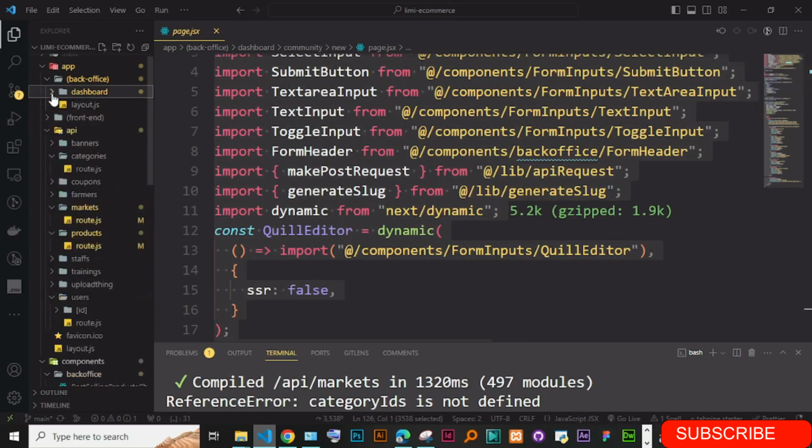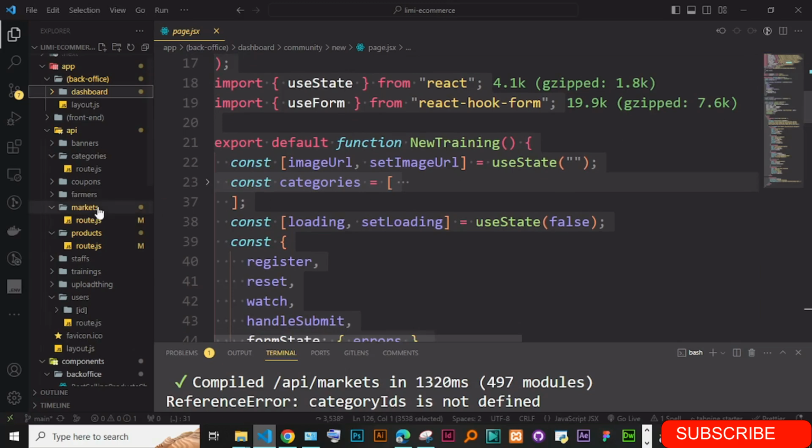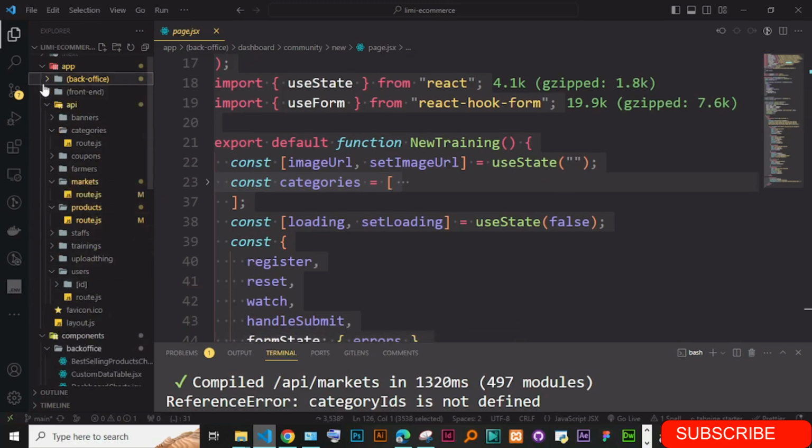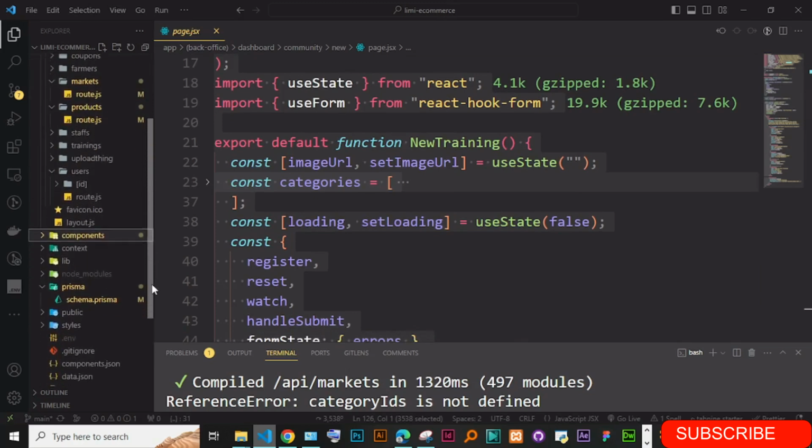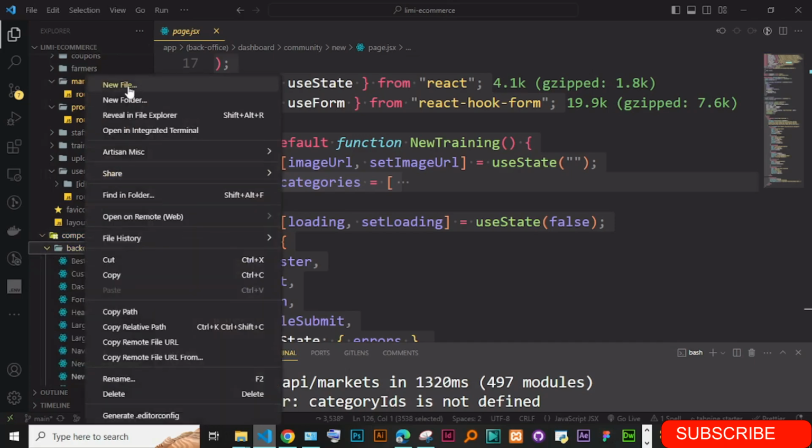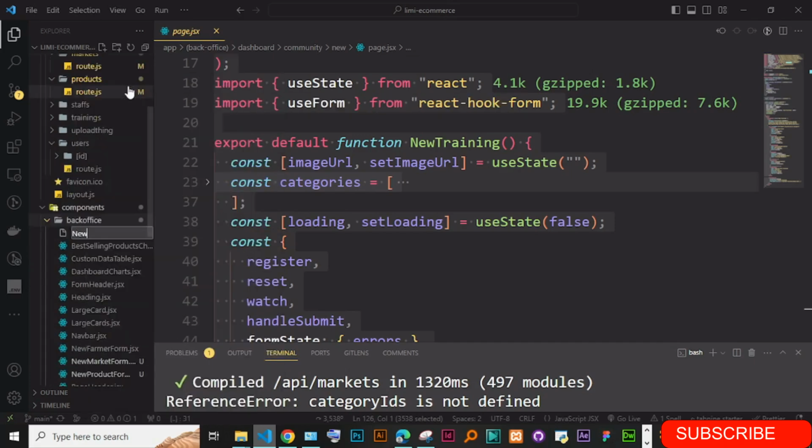Just going to go and say new training form. So we just add this one as a new training. I'm just going to go to components as usual. Just scroll down, components, back office, right click, new file, and I say new training form. Not from, but form. Make sure the spelling is right, guys.